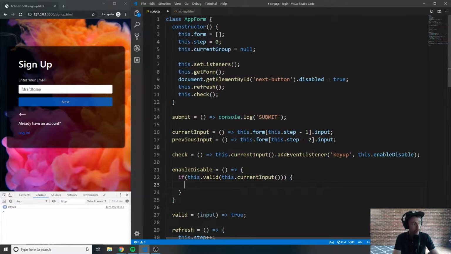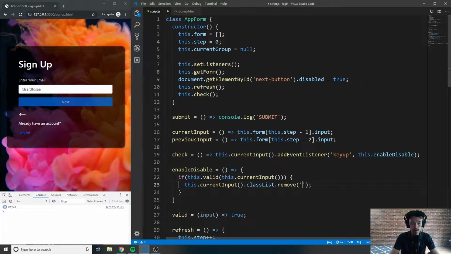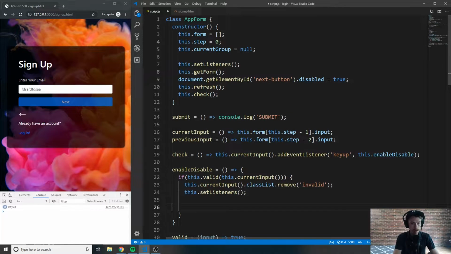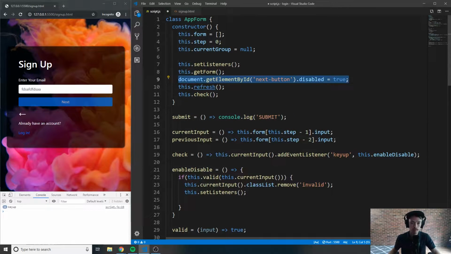If it's valid, what we want to do is say this.currentInput, grab the input, classList.remove invalid. We want to remove the invalid class if it's valid. And then we want to set the listeners. And then the final thing we're going to want to do is enable our button. In fact, you can just come up here and copy this line and paste it, and then change true to false, because we're setting the disabled attribute to false, which effectively enables the button.